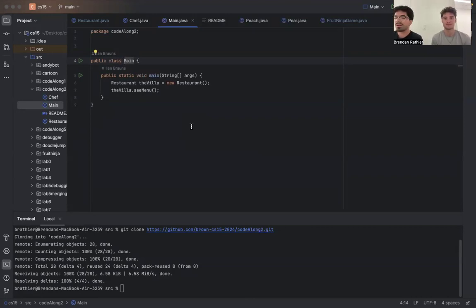Great. So to start off, we'll just do a quick overview of the stencil code and then make our changes. Starting off in the main class, of course, you see we have our main function, and we're creating an instance of a restaurant called the Villa. Then we're having the Villa call on one of its methods, CMenu. Later on we'll see what these methods do and what the constructor for restaurant looks like.